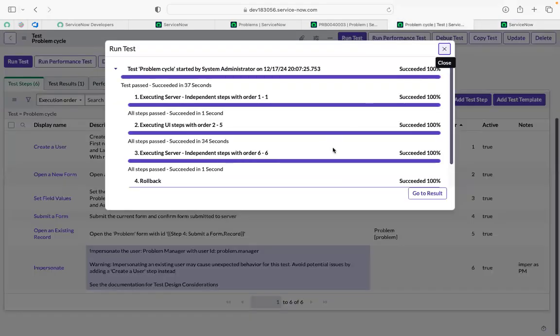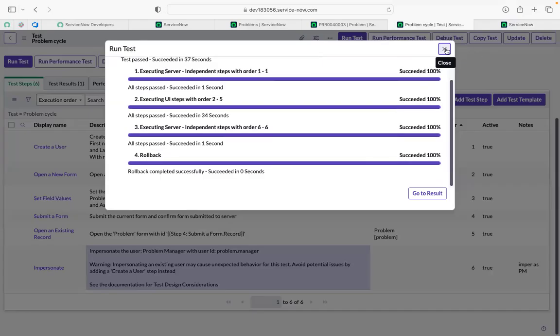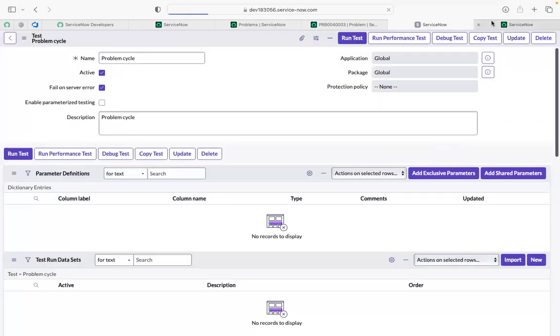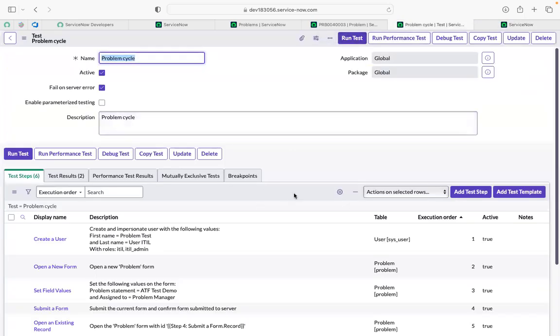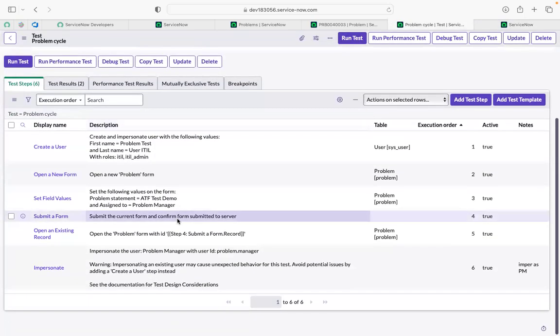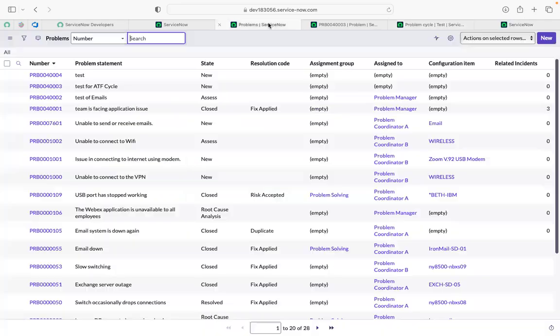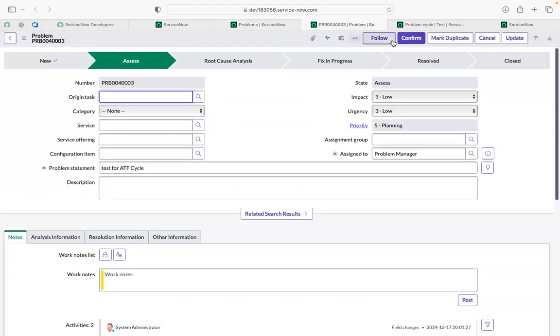What does that mean? If you can see there, UI batches executed 2. That means it was run twice. It was running in 2 batches on this particular step, right? So we can go there. I'll just click on confirm, but I'm not sure if the confirm has come or not.